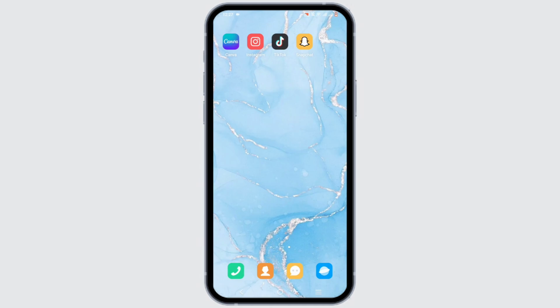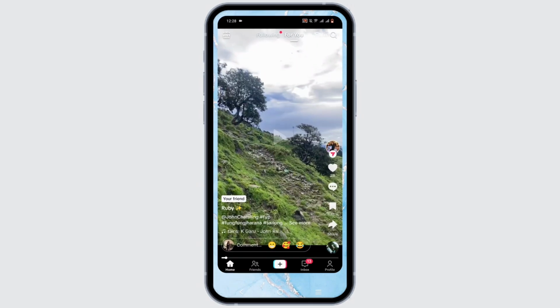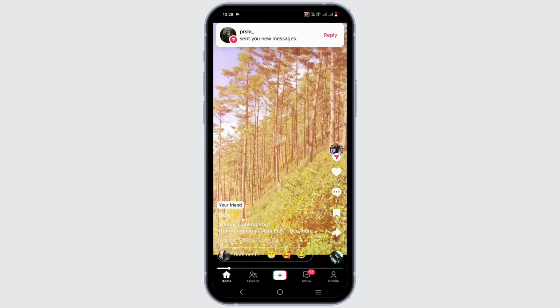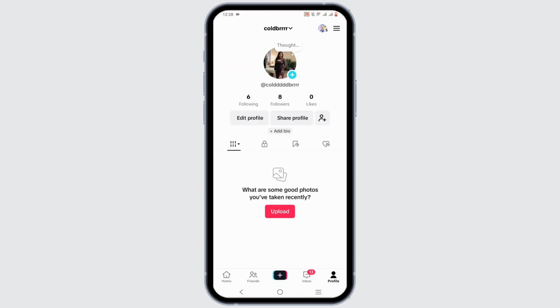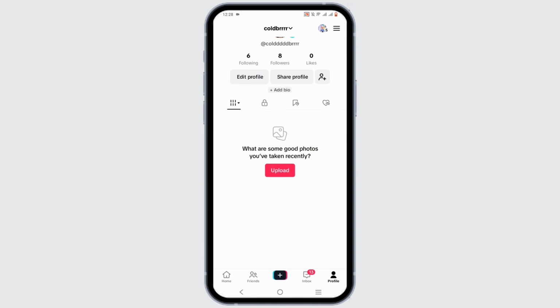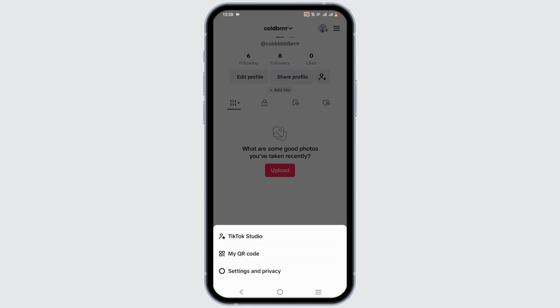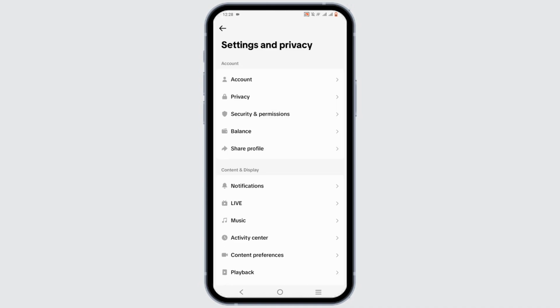To make your PayPal your primary payout method, first and foremost, launch the TikTok application on your device. Now over here at the bottom, check out your profile. From here, go ahead and select the three horizontal lines. Then tap on Settings and Privacy.